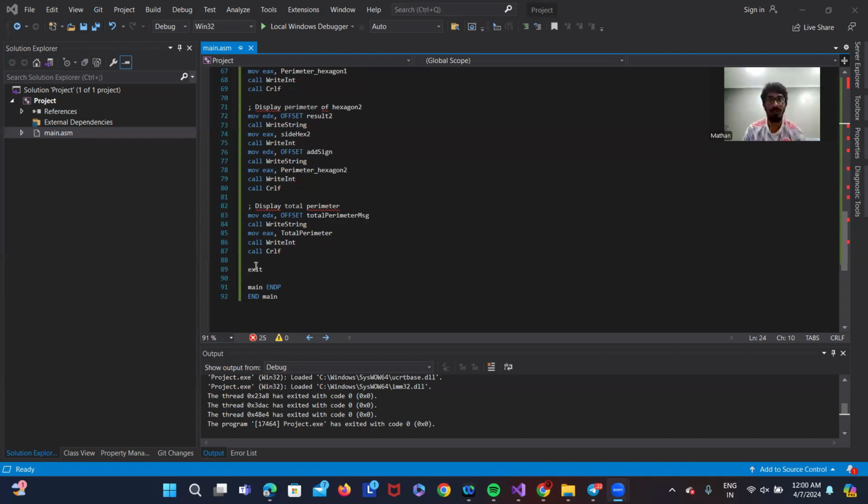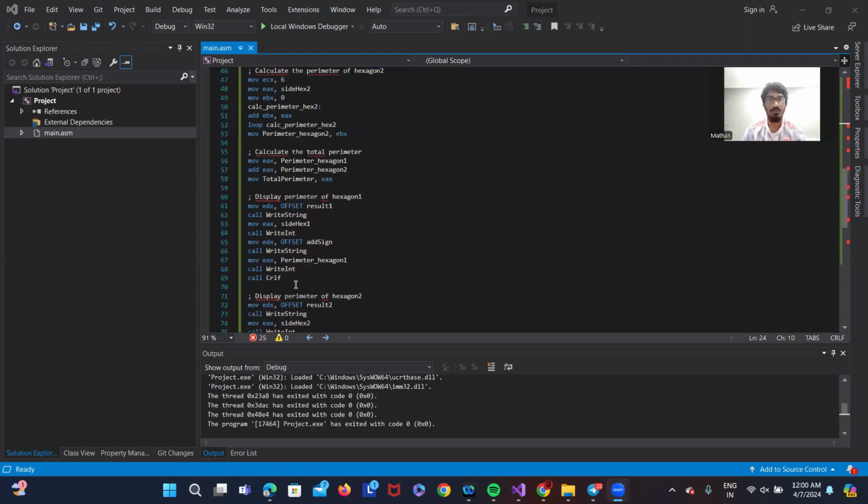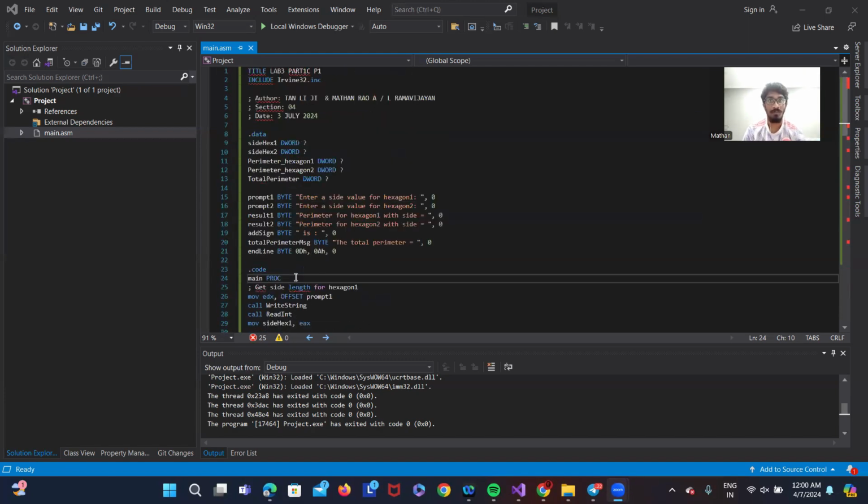After this, we exit the program, and then the main ENDP. So to end the main program, we end it now. So this will be the program one. I'm going to test it, where I'm going to debug it. So we debug it first.